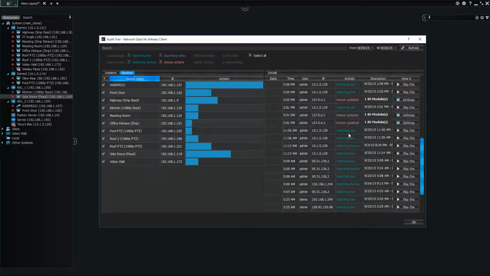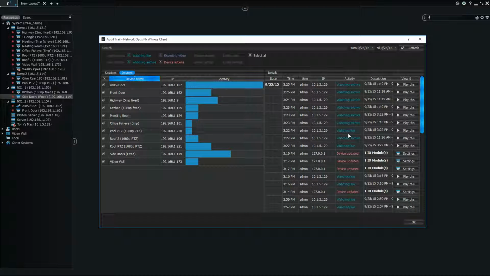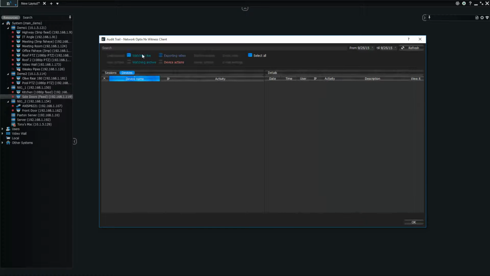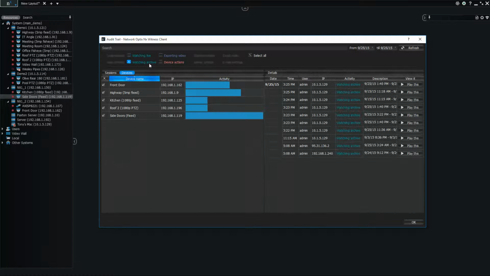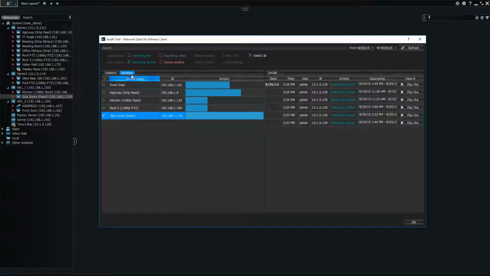So you can see there's lots of different actions going on in the system. If I wanted to find out, for example, the last time somebody watched the live or archive on the side doors, then I click the devices and side doors, and I could see, okay, the last person to do that would be admin, which would be me, at 3:25 p.m.